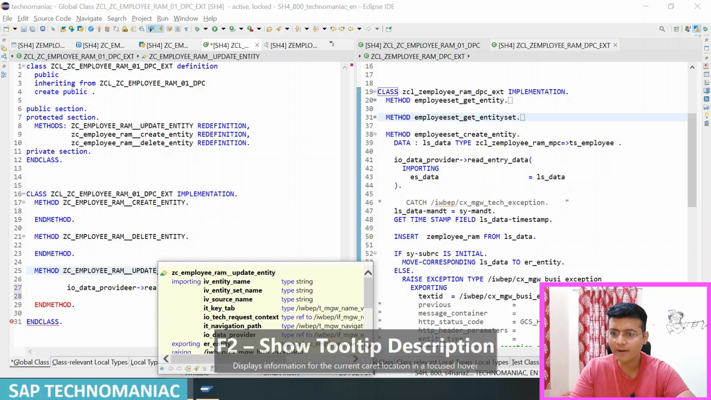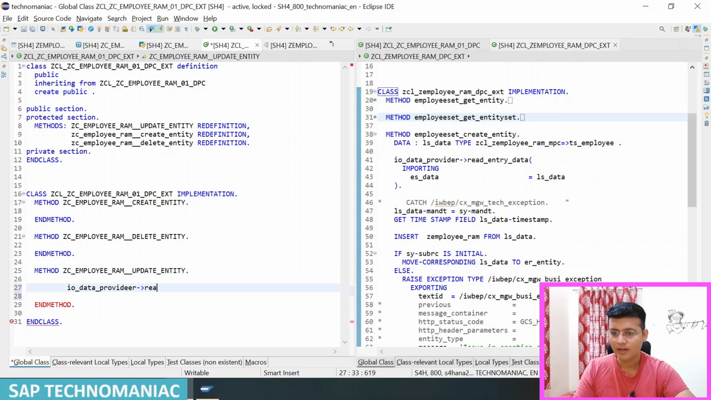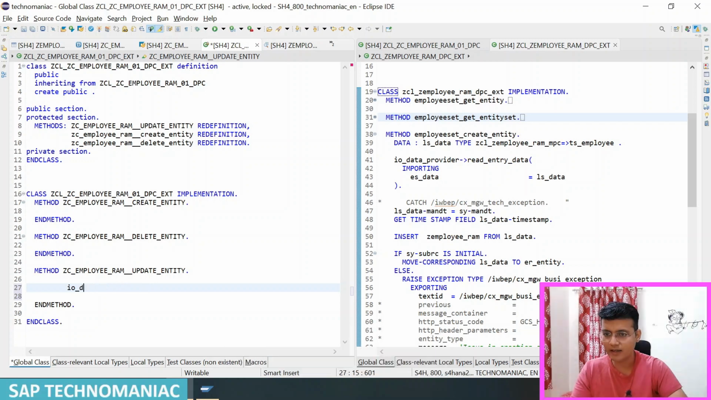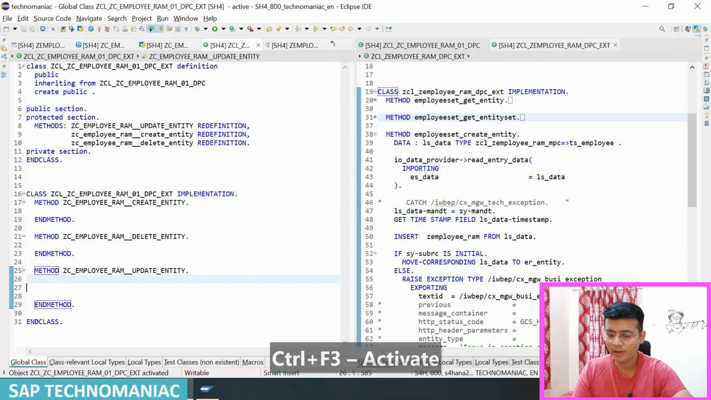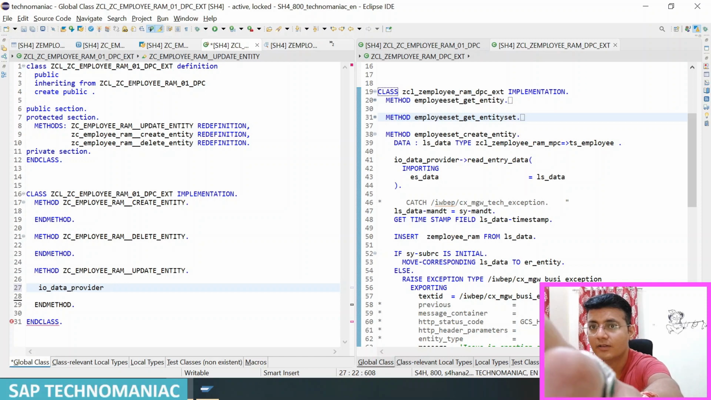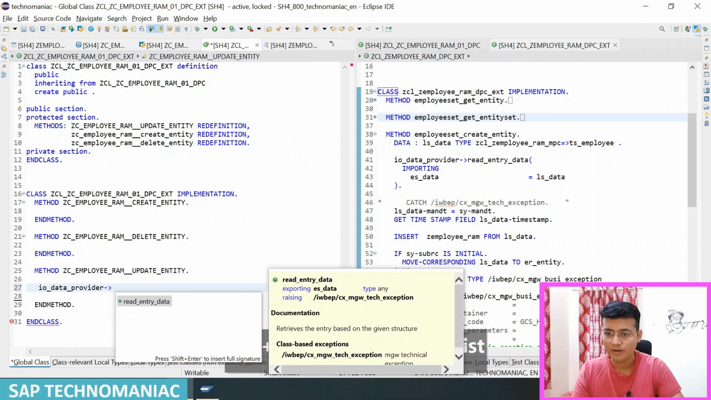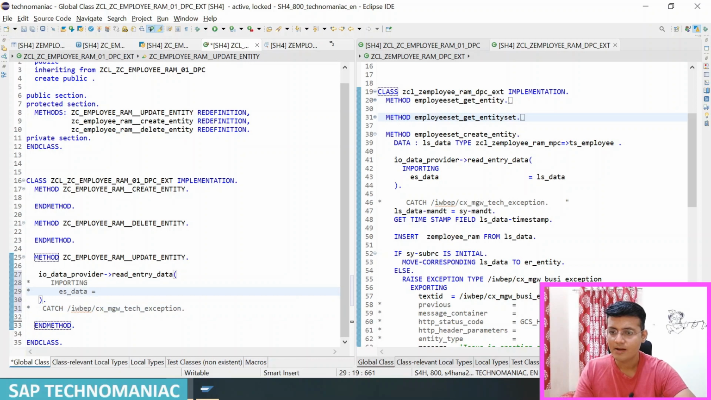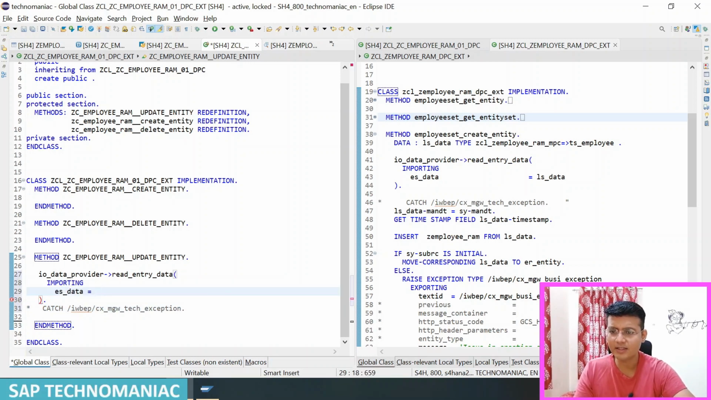F2, let me do F2 again. IU data provider. Okay, it's not working. There is some issue in this class. Control F3 let me do first, and let me again do control V. Sometimes there is some error, then it will not work. Read entries, shift enter. You can see now it is working. And control shift greater than, we can pass here, we can get the data.